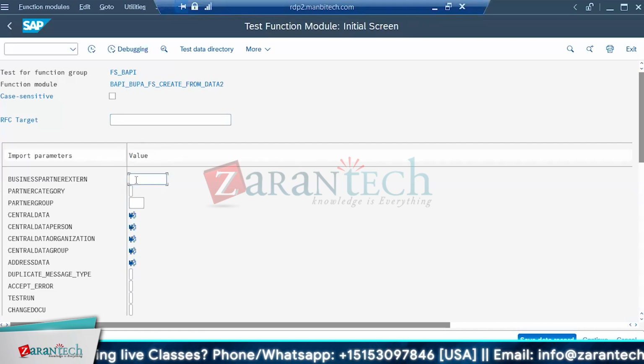Let me try to use an internal number range. I don't want to pass something that is coming from the external system. So for that, I have to leave this business partner external as null, right? Business category can be 1, 2, 3. I think 1 is for person, 2 is for organization, and 3 is for something else, right? Let's keep it as 1.